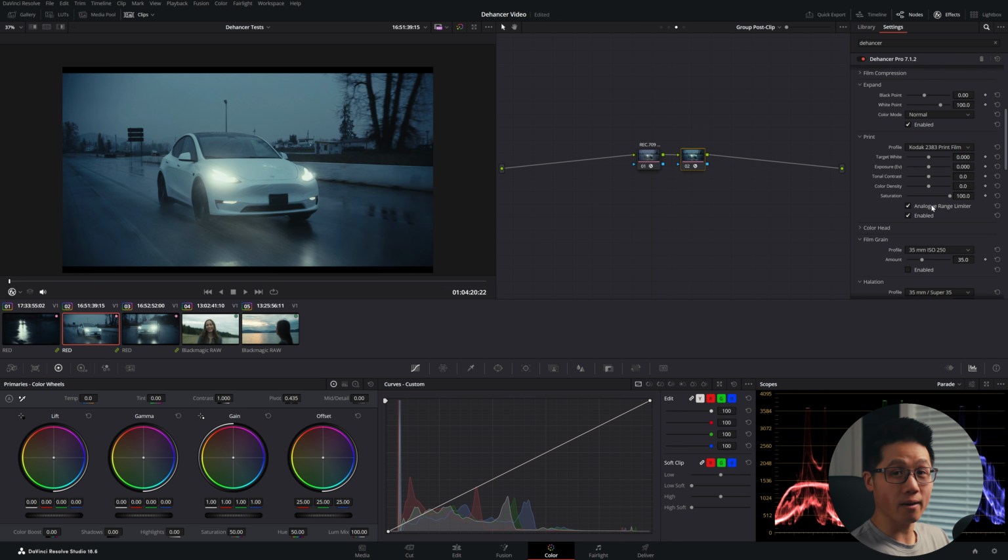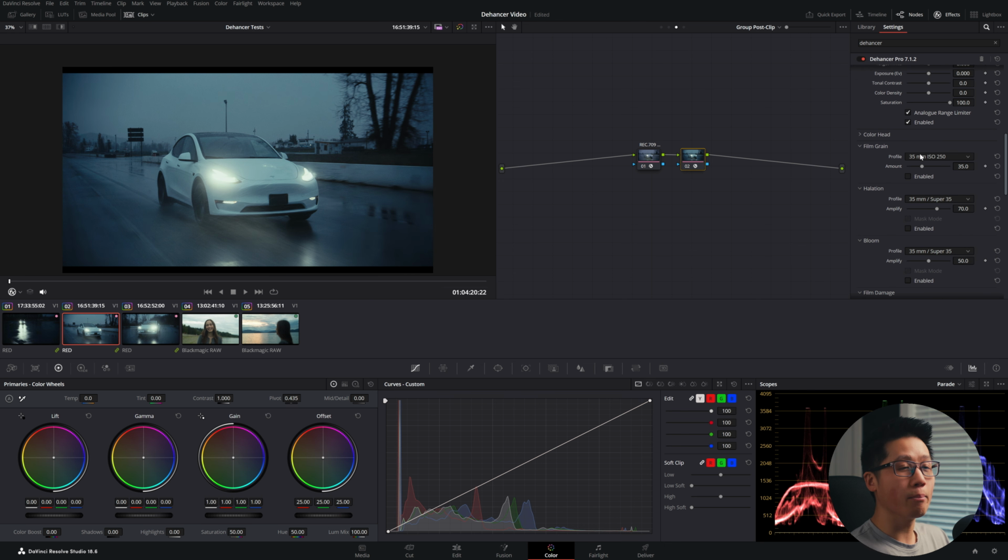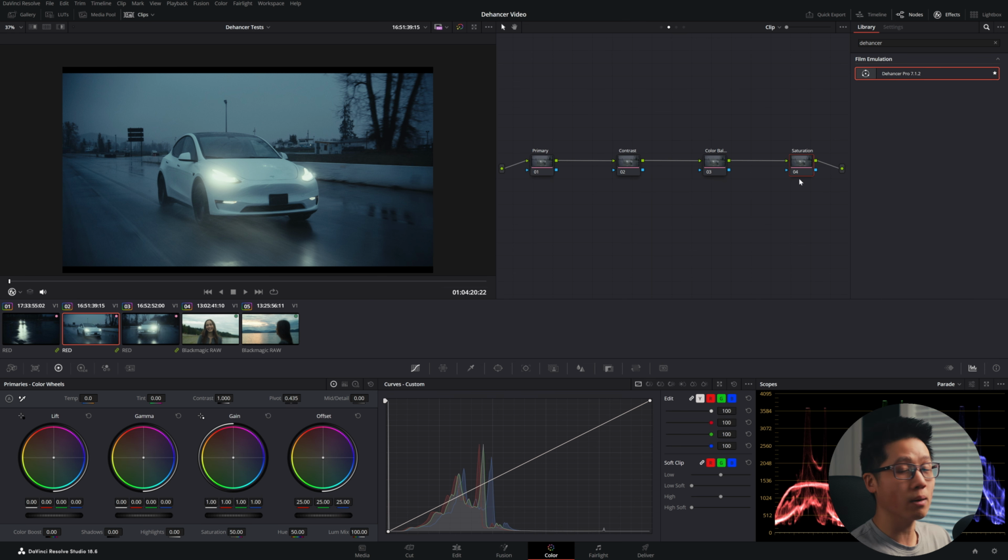And then from there, I will generally come back to film grain, halation, and bloom in terms of the settings on Dehancer. But after I've set my film and my print film emulation, I don't really touch the controls within Dehancer because I'll do all of my custom grading either before these two nodes here in the group post clip if I'm building a look, or I'll start making clip level adjustments. And so in this case today, we're going to go back to the clip level adjustments and we're going to start working from here.